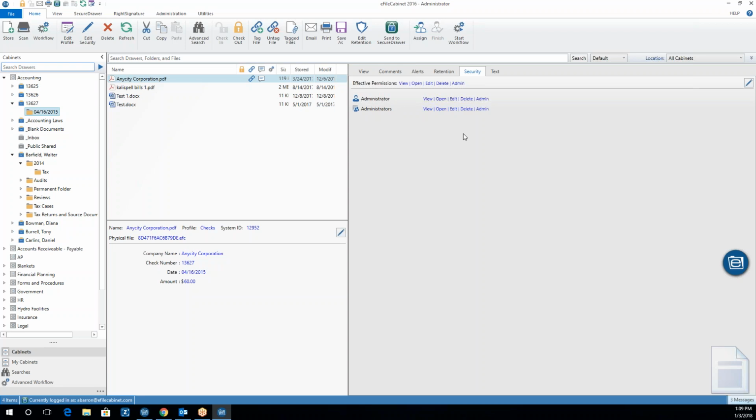Okay. So if you give them edit, does it automatically give them view? Right. They have to have view rights to edit. That's exactly right. No, I mean, let's say I want to take a shortcut and just click edit. Will it automatically give them view and open rights as well? It will. Okay, good. Yes, sir. Good. So that's security. Very simple in that regard.